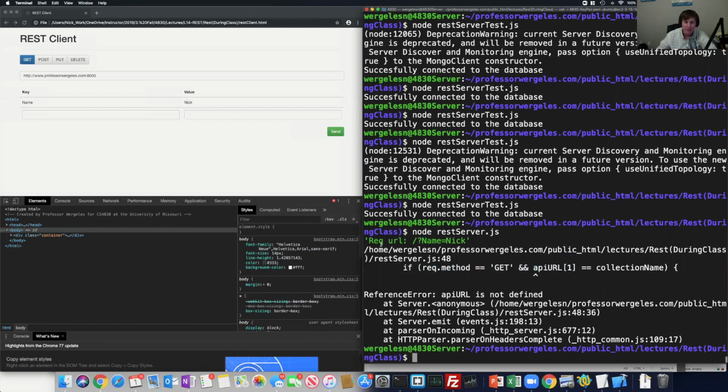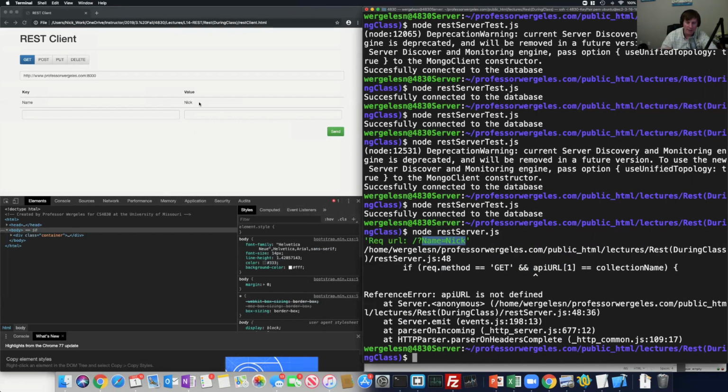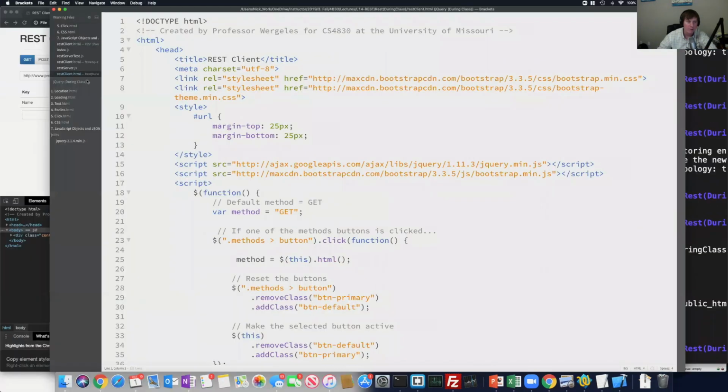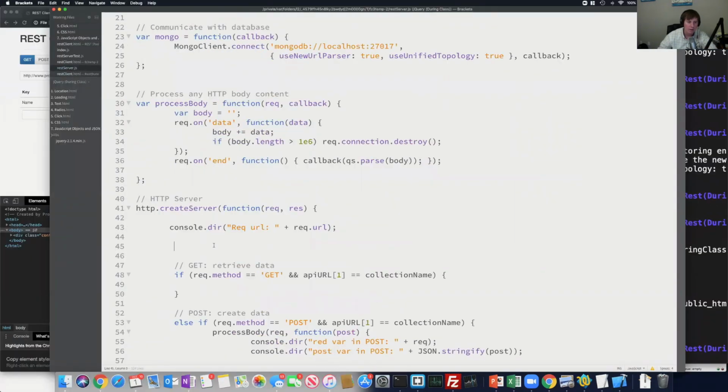Essentially, here's the request URL. It doesn't send up the domain, but it will send up a question mark, name equal to Nick, which are my key value pairs here. So I need to grab this data and then put it into the database. Now, there are some frameworks we could use, but I'm going to show you how to do it with our own code. So what I'm going to do is split the request on the /.